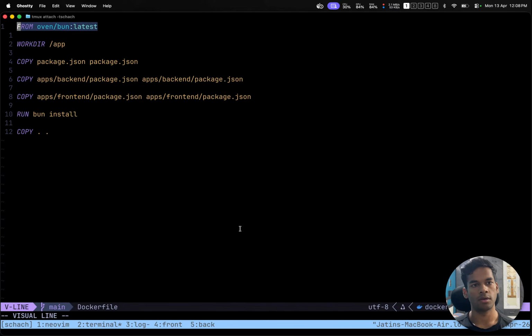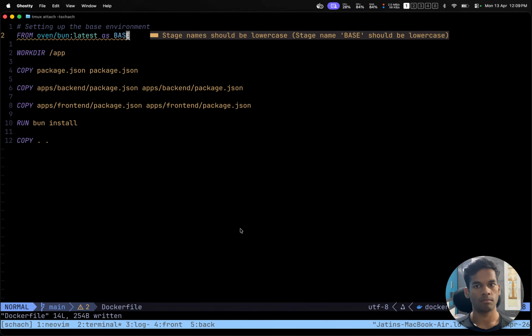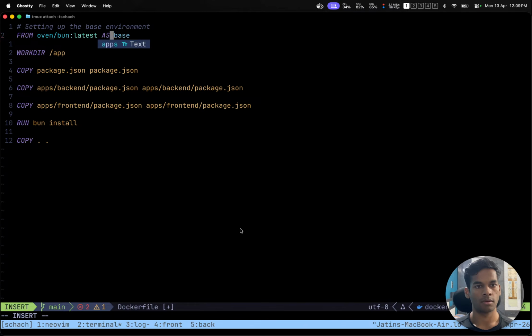Okay, in this part we are setting up the base environment. Let's say FROM with a capital S, and the correct spelling of environment, this thing as base, I guess. Should be lowercase, as keyword should be uppercase, I guess. Okay, cool.